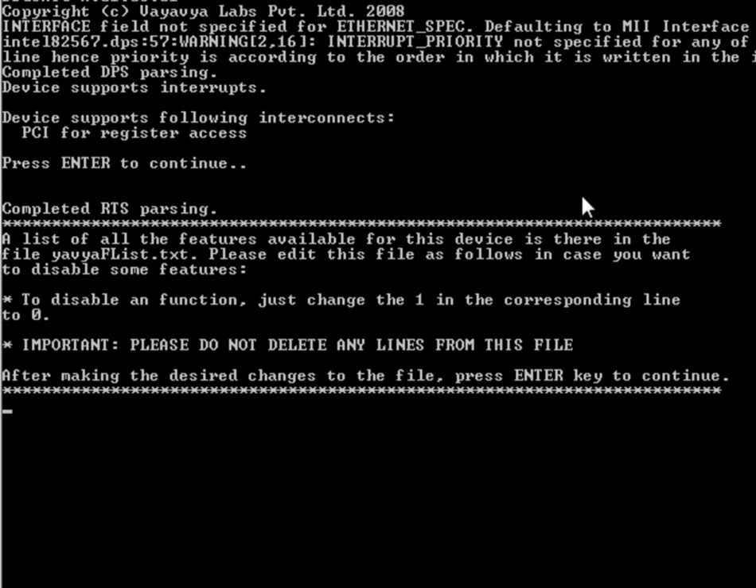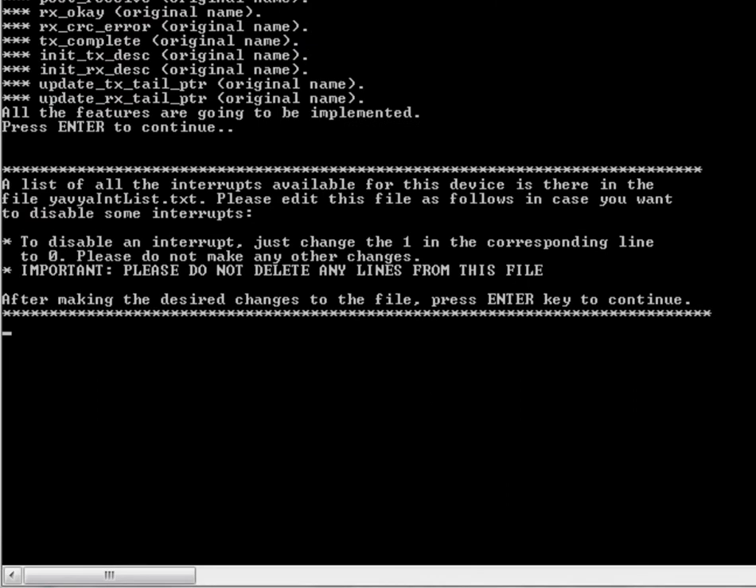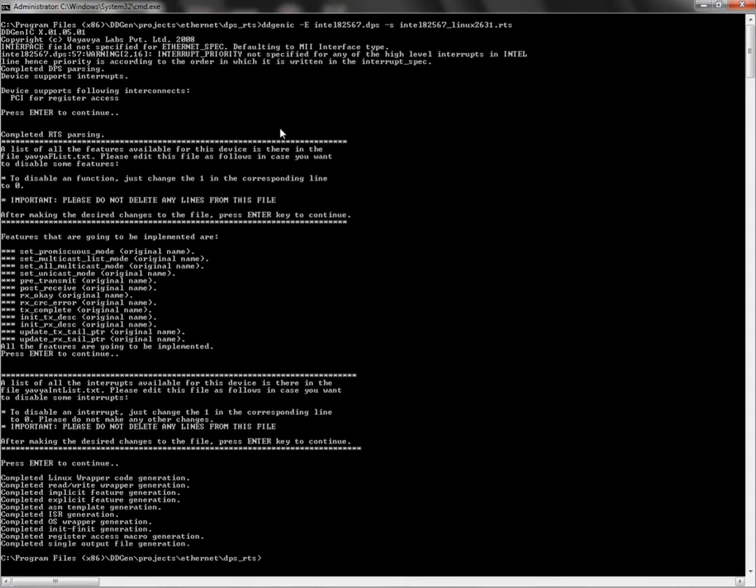A list of features or programming sequences specified in the DPS is listed out, and the user can edit a file called Vayavya flist.txt during tool runtime to modify the names of the features or to deselect some undesired features. The user can decide on which all interrupts are to be enabled by editing a file called Vayavya int list.txt during the tool runtime. Let us now take a look at the input files and the generated output code.